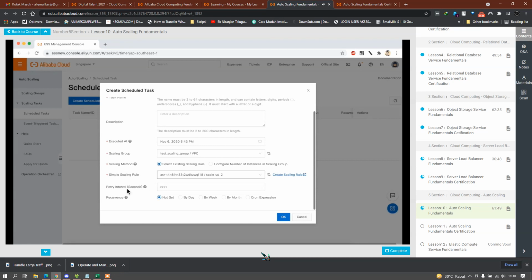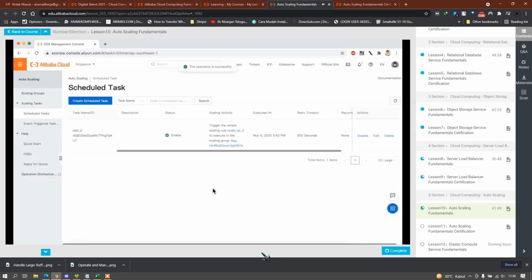And then I have to say, what is the time interval within which this rule should retry if it fails on its first run? And I'll say it should keep retrying for 600 seconds if it fails to execute the first time. And I'll click OK. And now that rule is ready.